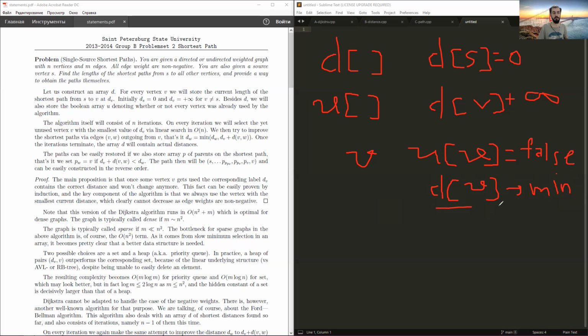And the reason why the resultant complexity becomes big O of n squared is because if we have a pure array, then minimum selection unfortunately works in O of n. Clearly we should have exactly one iteration per vertex, so we're going to have big O of n iterations. And also each iteration already costs big O of n. Combine them and you get the resultant complexity.